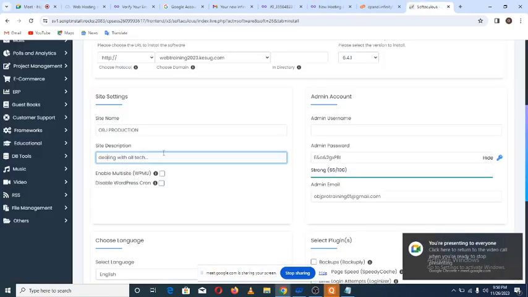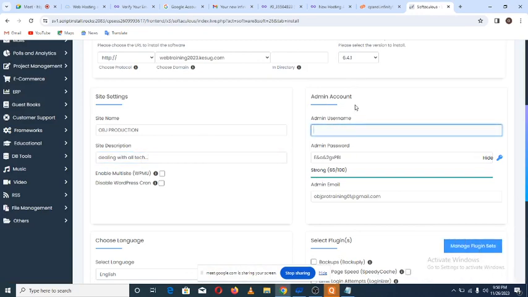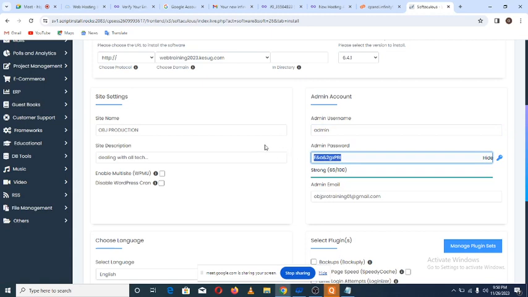Okay, you're welcome. So dealing with all tech, let me say that's my site description. Now admin username, this is your admin account for WordPress. That's what you are going to log in with into your dashboard, because this same WordPress has a dashboard. I will take you there, but note your password and your username. Okay, let me use admin as my username.